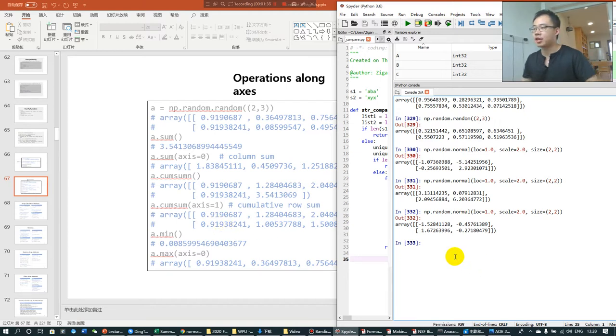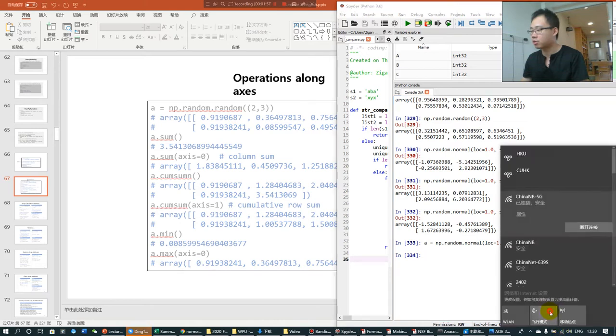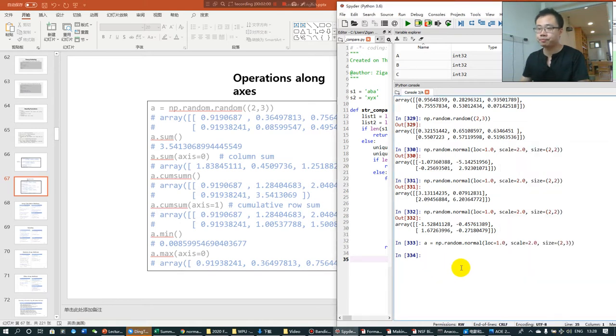Say you can save these numbers. I can create A from a different distribution, but I can never replicate this one because it's a random number. Then I can calculate the sum, and I can also calculate the column sum.